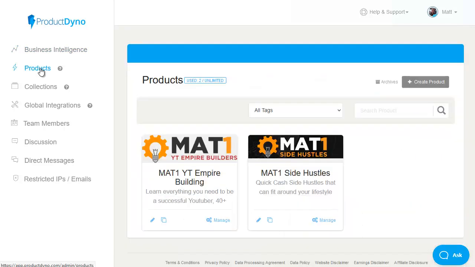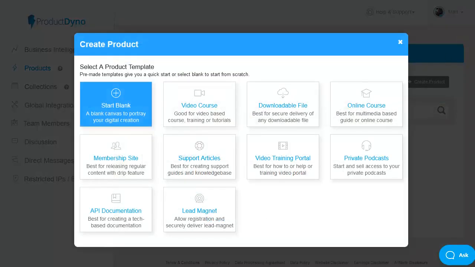Then we have products, which is where we can control our existing products and set up new ones. So let's go over here and click on create a product to have a quick look at how easy it is. Now you can see we do have the option to start with a blank template, and because of the intuitive design this can be very quick.